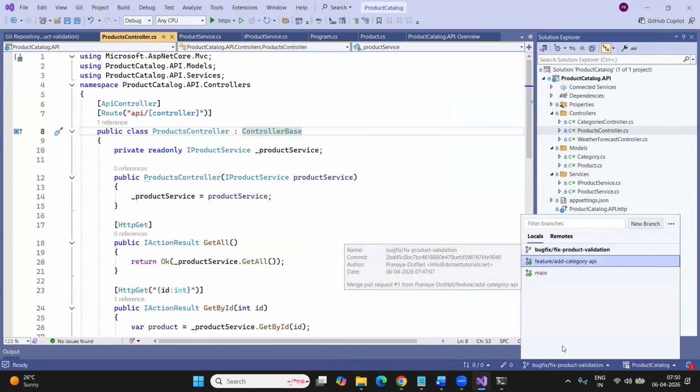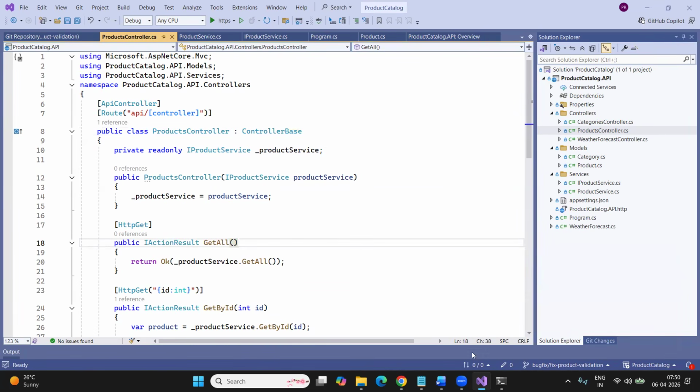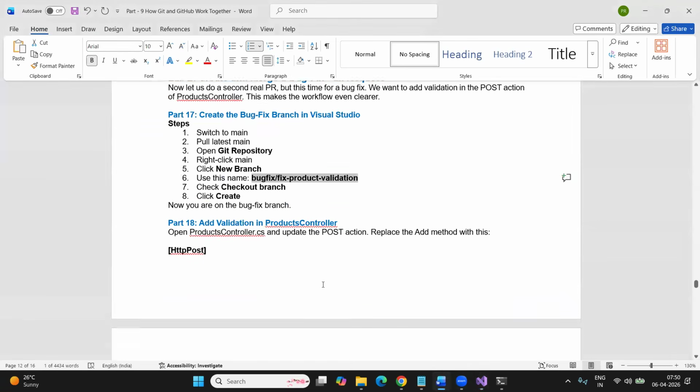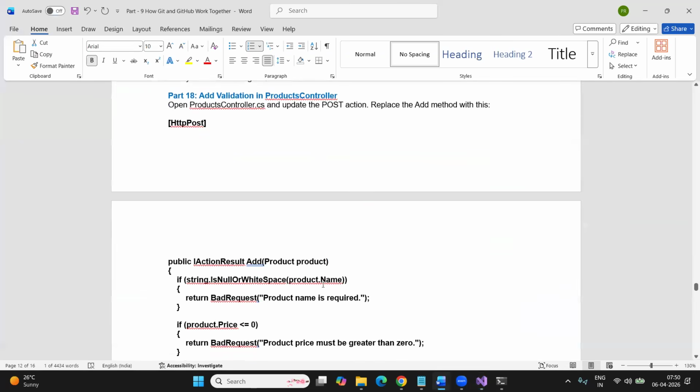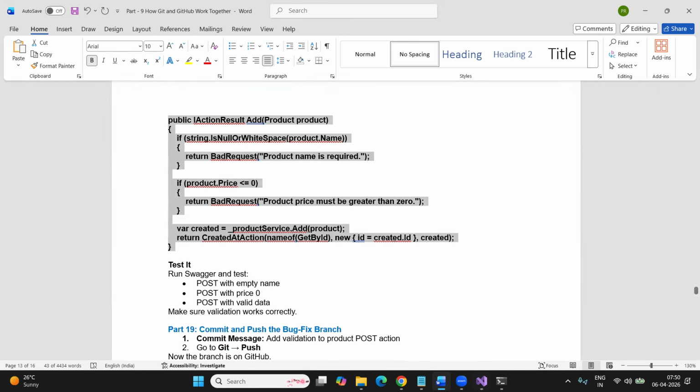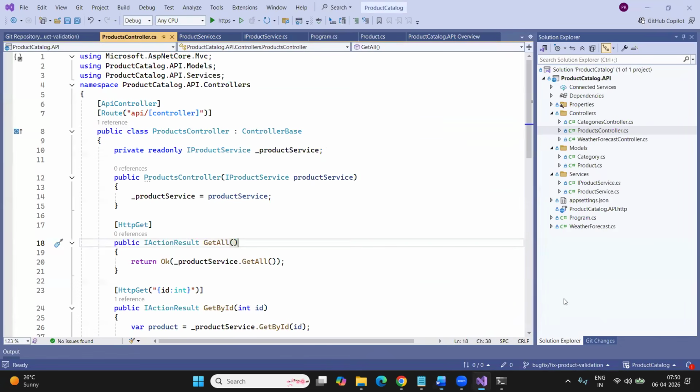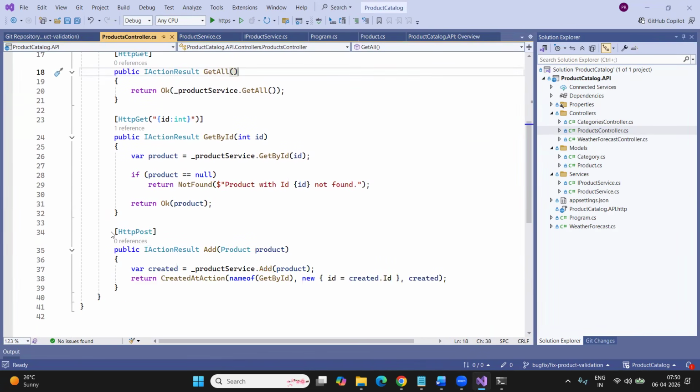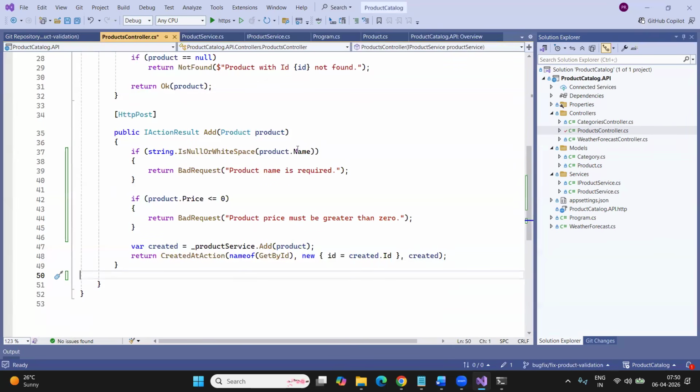So we are in the Bugfix production branch. Within this branch, what I'm going to do is make some changes. What changes? Basically in the products controller, I'm going to add some validation. Here you can see in the product controller, this add product method is there. There is no validation. Now I'm adding some validation. If name is not present, return this one. If price is a negative number, then please return this one. This validation I have added, right?